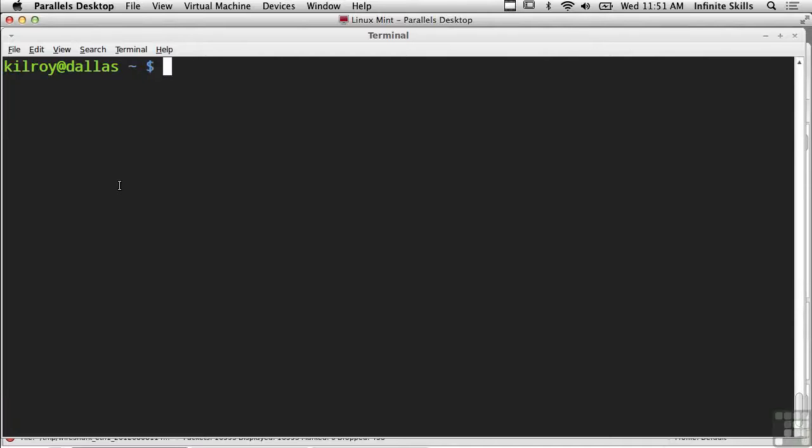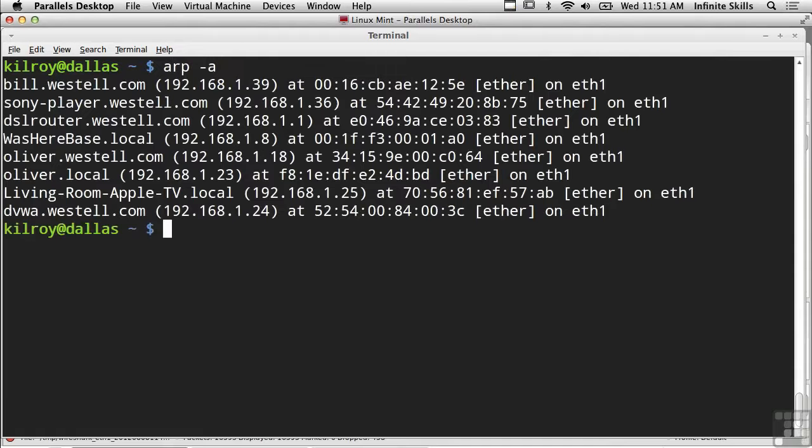In this lesson, we're going to be talking about ARP, or the Address Resolution Protocol, and how you would make use of it and how it actually is used. So the first thing I want to do is show you what's called an ARP table. Every computer system carries what is called an ARP table.